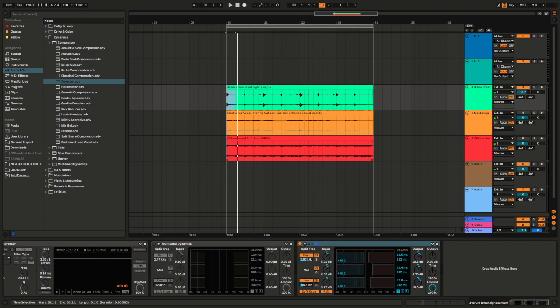Yeah, it's just a built-in Ableton preset. But it kind of became... Sorry, I'm going to mute my phone because people keep texting me.